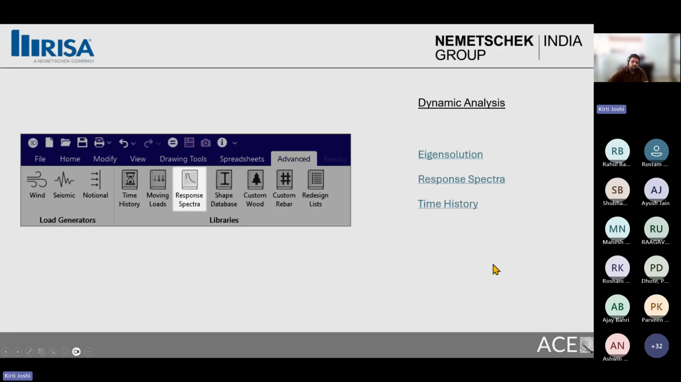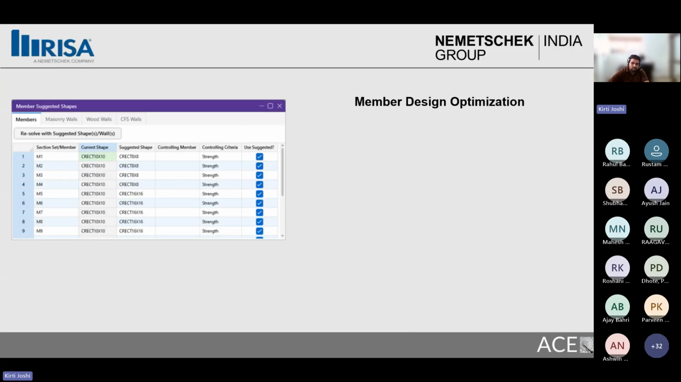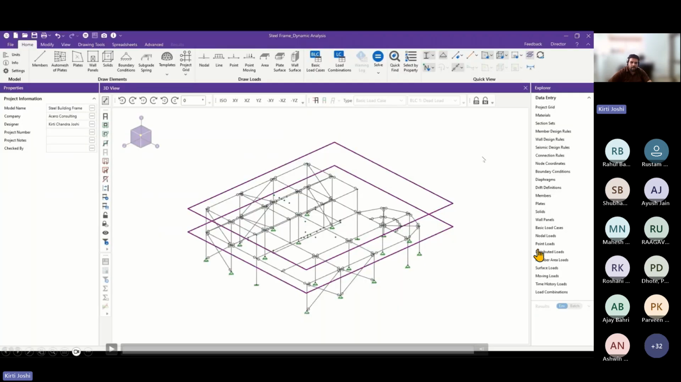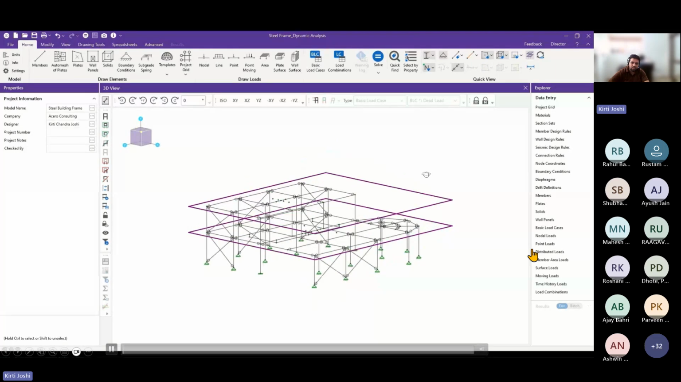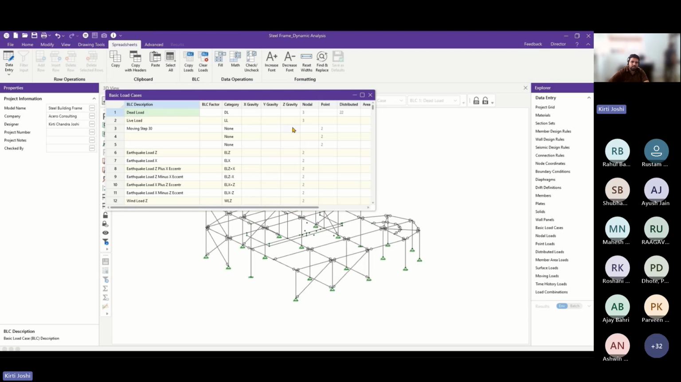So next one is the dynamic analysis. In RISA-3D, we can analyze the eigenvalue solutions for mode shapes and the frequency, and we can also carry out the response spectra and the time history function. The time history graphs and the response spectra graphs are easily available for the Indian standard as well as the ASCE in the database. So we'll check in this model how we can perform the dynamic analysis in RISA-3D. We'll showcase both the eigen solutions, the response spectra, and the time history solutions.